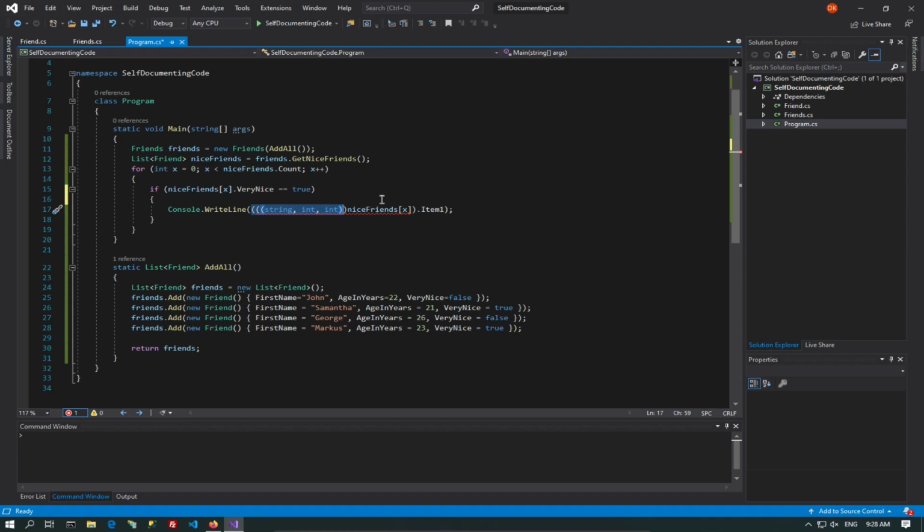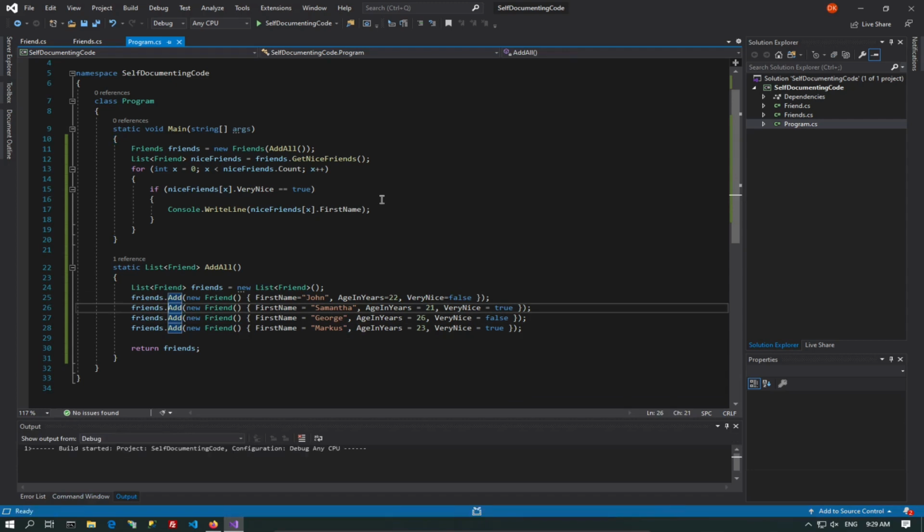But we take care of that now by the fact that we've specified a particular data type, which is type friend. And we want to return first name. And that's that. So now we should get the same result as what we got just now. It should kick out our friends that we like, so Samantha and Marcus. And let's run that quickly.